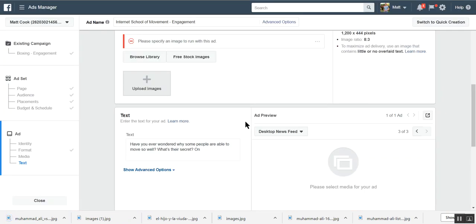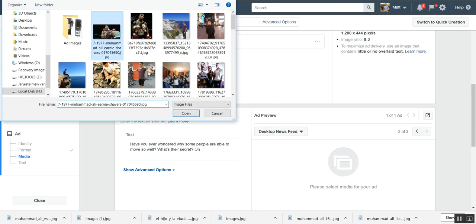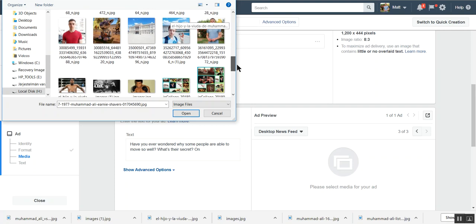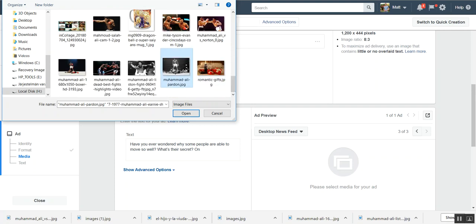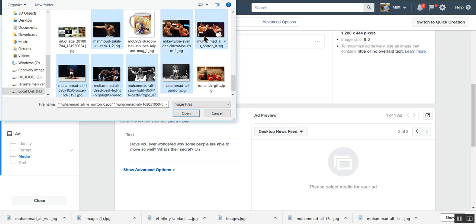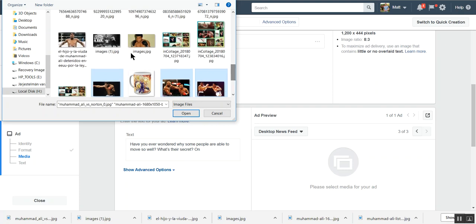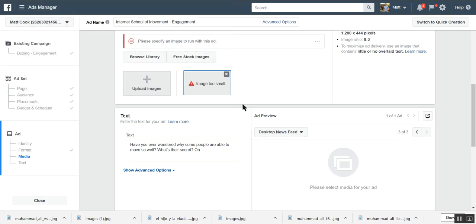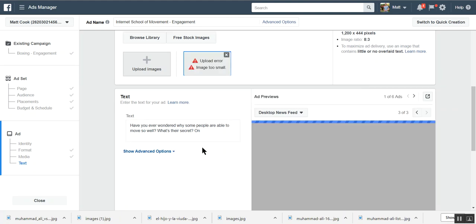Okay, so let's go back over here and let's go upload images. So we're gonna get that one, that one, that one, that one, that one, that one. Are there any more in the middle? Let's get that one, that one. We got heaps more than 9. Why don't you stop me? Okay, so there you go. So let's get these. Let's find out how many you can actually have.